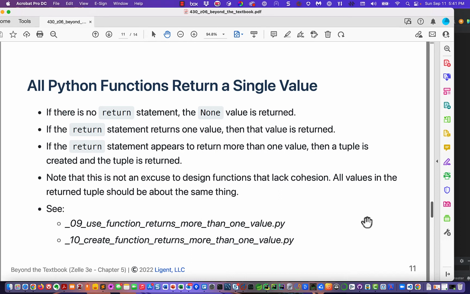If the function that you call has no explicit return statement in it, then the value None is going to be returned. That's why Zelle tells you if you're testing your program and all of a sudden in the output you see the value None, you might want to think that maybe you forgot to return a value in one of your functions that was supposed to return a value. Because if there's no return statement, the value None is what we return.